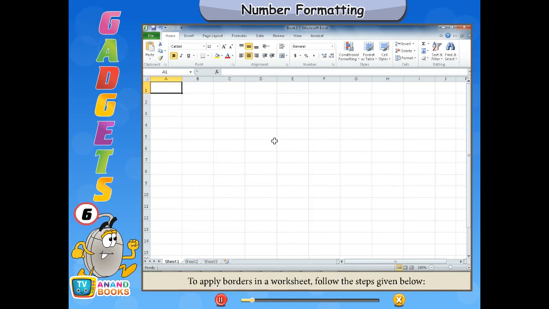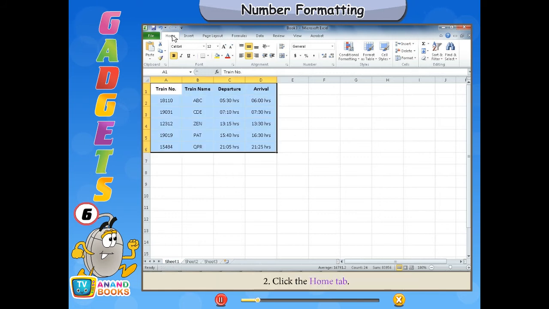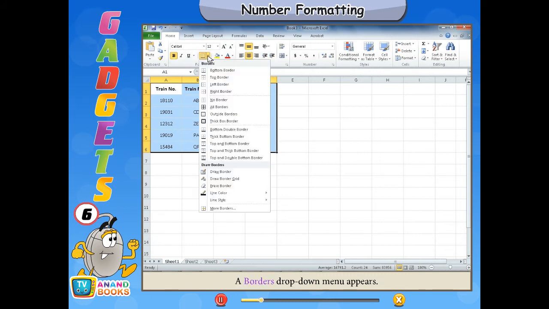To apply borders in a worksheet, follow the steps given below. Create the table as shown in figure and then select the entire table. Click the Home tab. In the font group of buttons, click the arrow next to the border button. A borders drop-down menu appears.